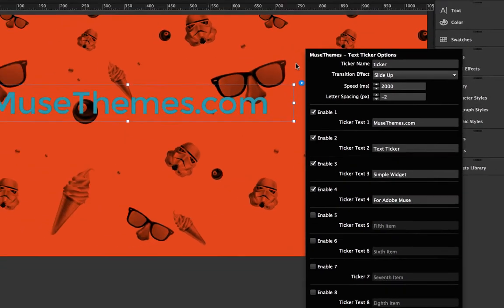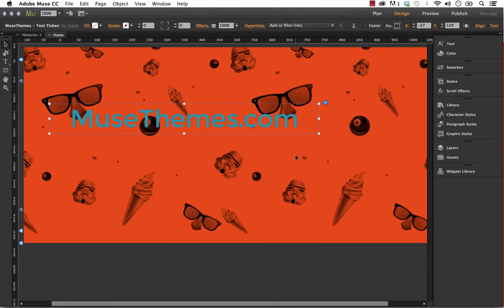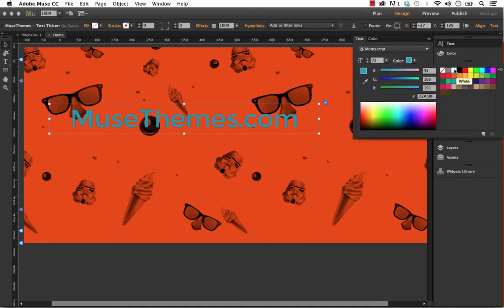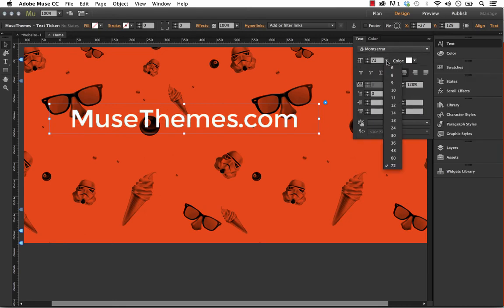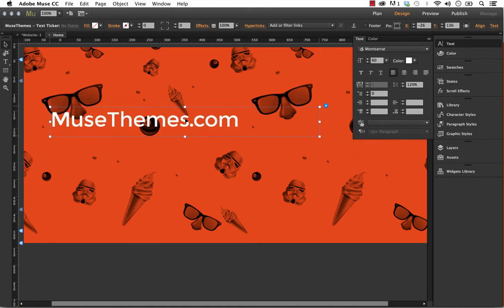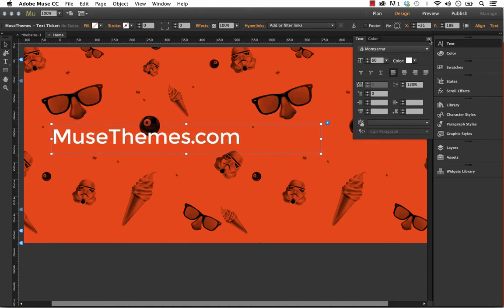So first thing I'm going to do with this is this blue looks terrible on the red. So if we click on this box and we go to our text panel in Muse, we can change all of these. So I'm going to change this to white. Right now the font's set to Montserrat, and we could change this down to say something a little smaller. Let's go 60. Let's move it over to the left, so align left, and there you go. So say we're happy with that look.